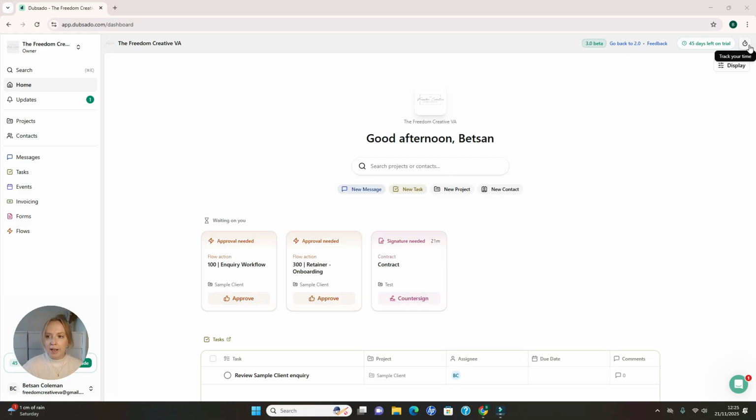The time tracker is always accessible now. So you have this little clock symbol on the right hand side of the screen. Just click on there and you can access it whenever you're in Dubsado, wherever you are. You can go in and do all the stuff that you need to do, all the settings, and this is just constantly always accessible.